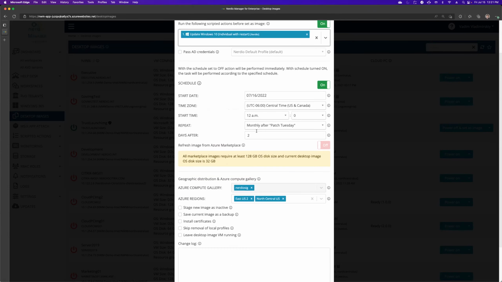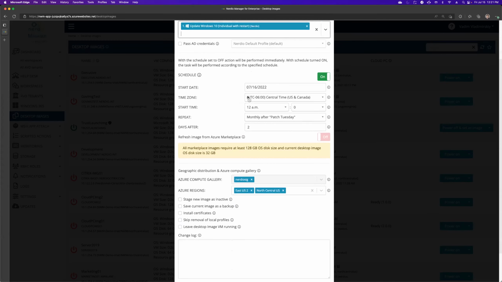What this will do is, on a regular basis every month, 2 days after Patch Tuesday, so the Thursday after Patch Tuesday at 12 a.m., it will update our image. And we can set the option here called Stage New Images Inactive. Instead of making this image immediately active, it will create a new inactive version that can first be tested automatically without it applying to your production users. So let's see what that looks like.